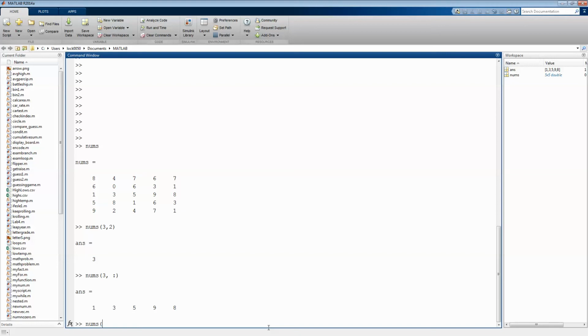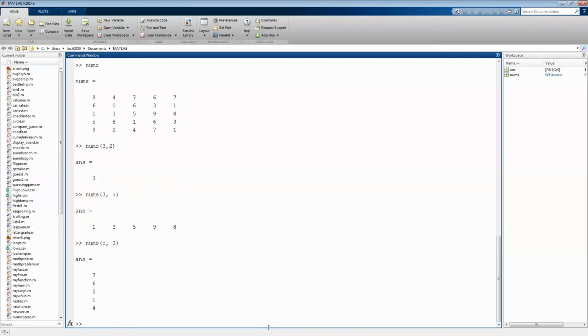Or I can say give me all of the rows in column 3, and I'll get back a column vector. And we can see that this is in fact column 3 from our original matrix. So that's how we access elements, rows, and columns.